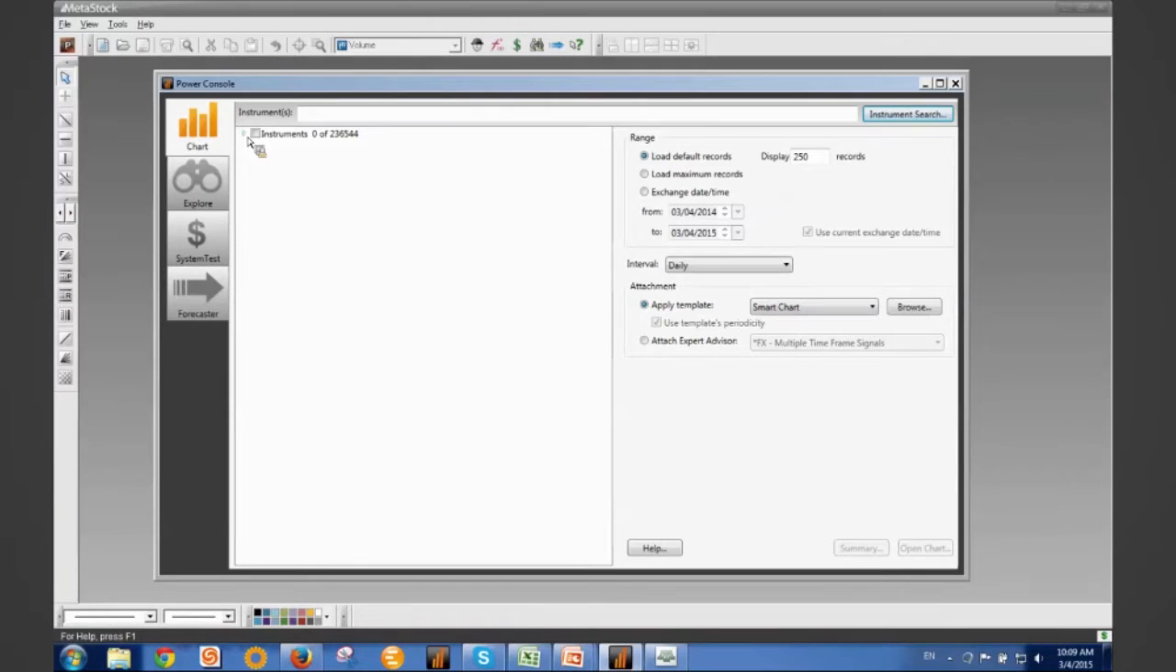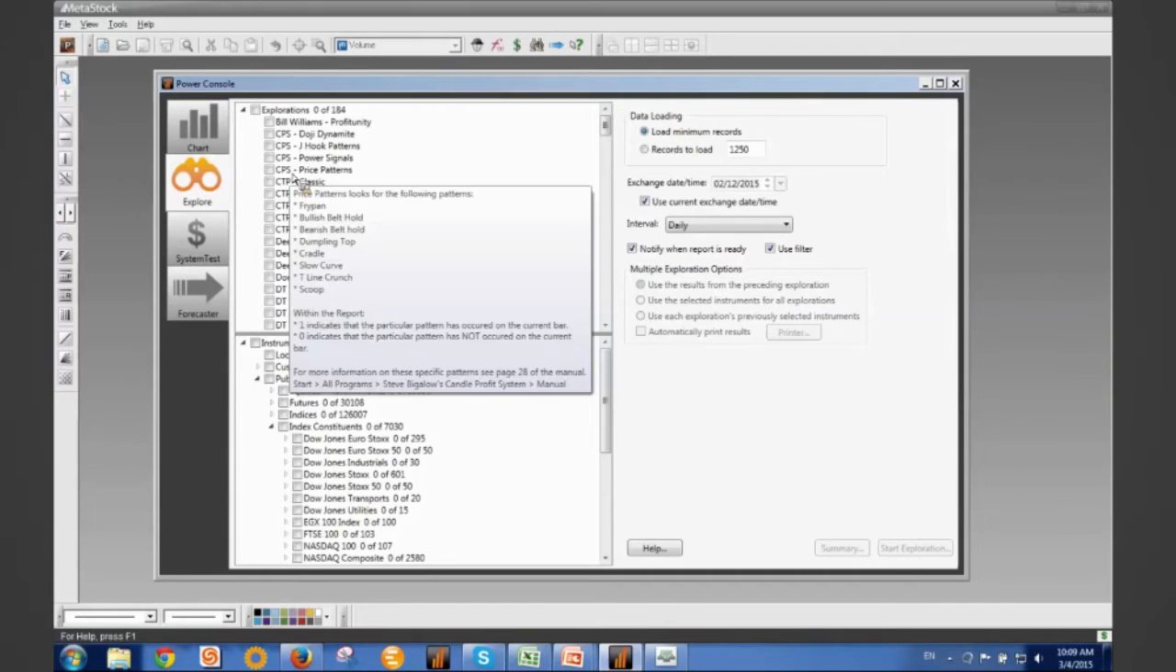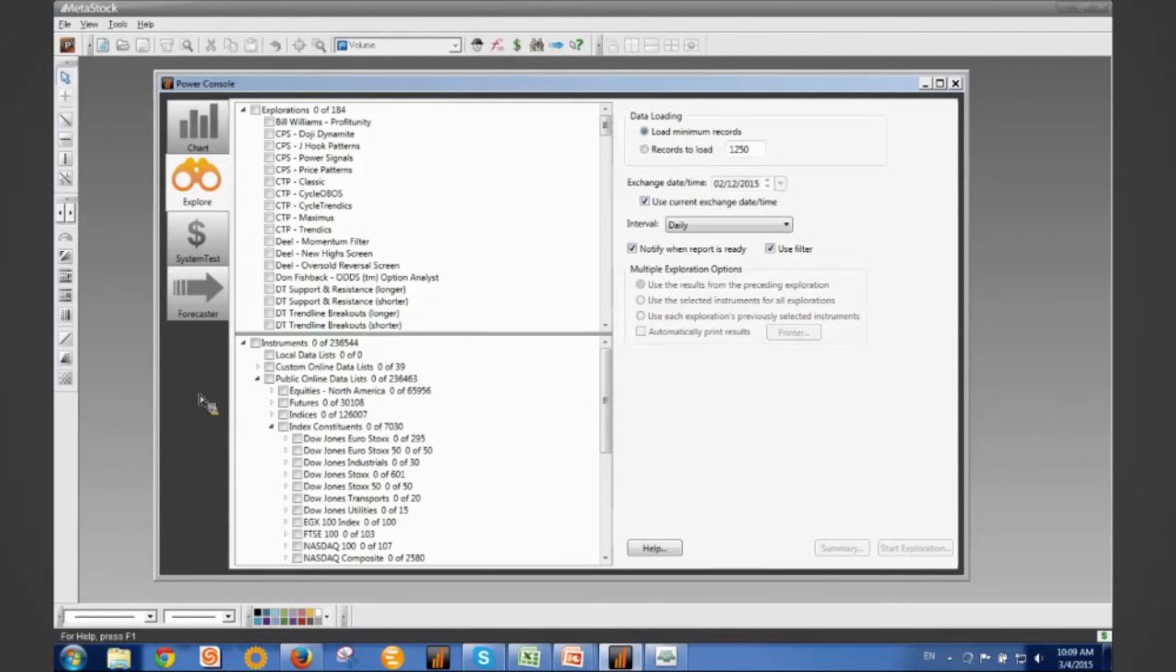Now, normally we'll just go through and open a chart. One thing on the Power Console that I definitely want to touch base on is we've changed the layout of the power tools themselves. Now you only have to do one click when starting an exploration instead of going through multiple screens. What we've changed it to is a multi-pane window system, where if we're running an exploration, this is a list of all of the explorations.